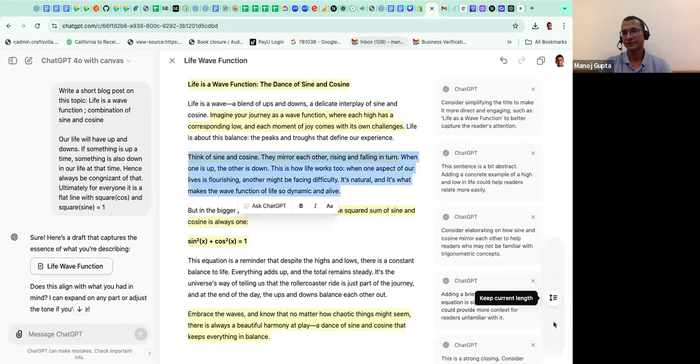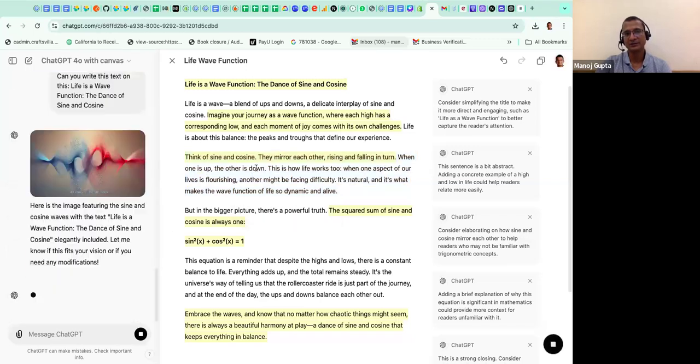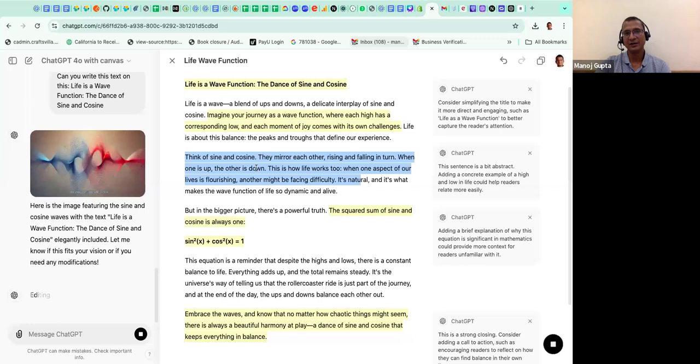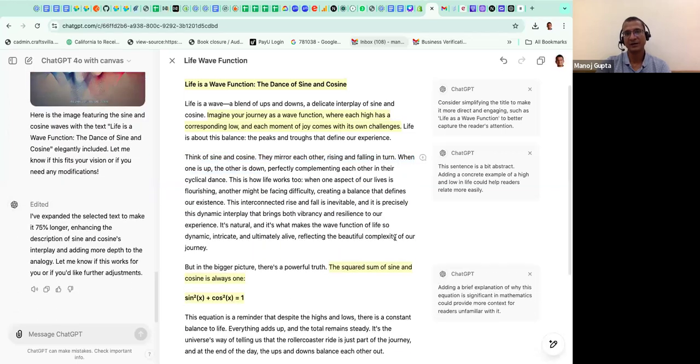I can say expand the length of it, right? So either I can say make it bigger, or make it smaller, right? So if I say make it larger, make expand this kind of stuff, it will expand it more. It's just this paragraph, right? It has expanded it more. It has added more data, more context and content to it.